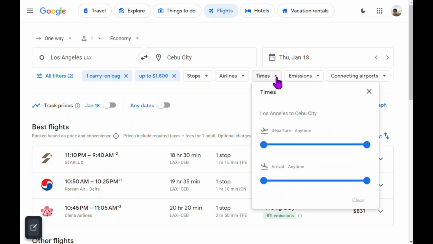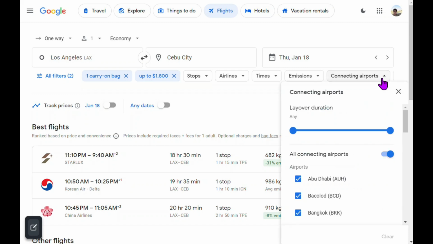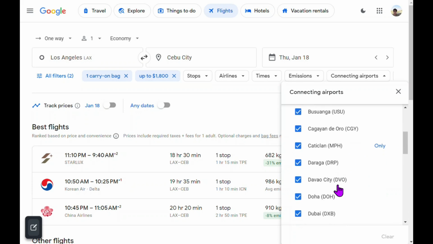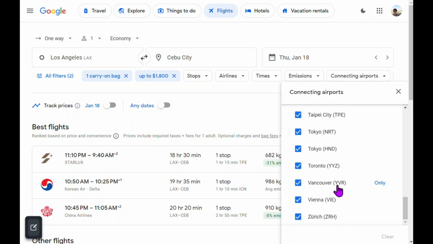Stops, airlines, times. You can set the time for departure or arrival. What time of the day, is that important to you? Interesting. Emissions, if that is important to you. Connecting airports, and there again, you can uncheck certain airports. If you don't want to fly into certain airports, you can uncheck those airports.